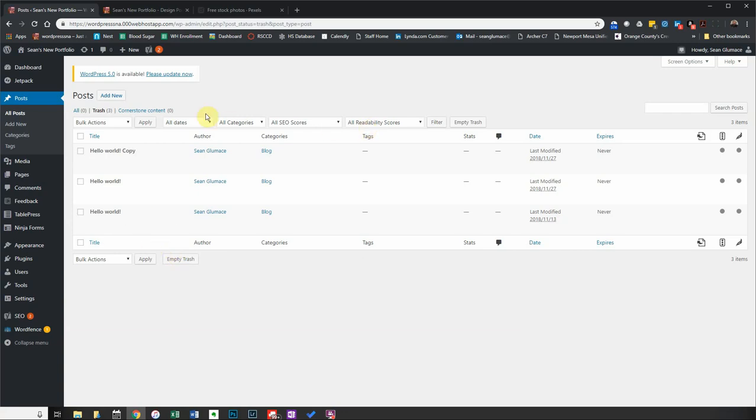And if you want to empty the trash, which you have to do, like on your desktop or Mac or PC, click on empty trash. And that will wipe these out forever from the database. And it is important that you empty the trash. You could end up with hundreds of posts in here that are still in the system.